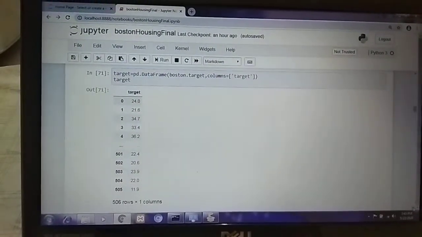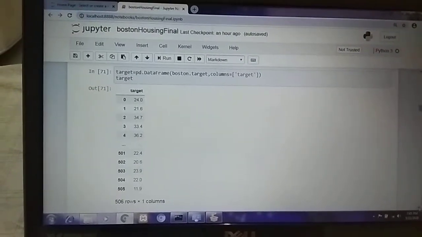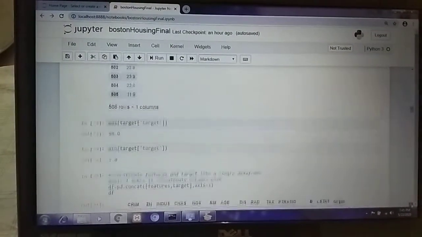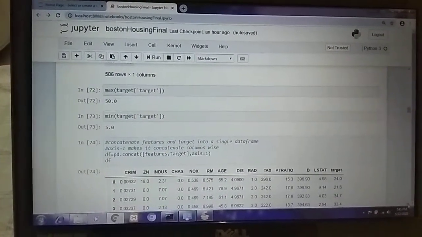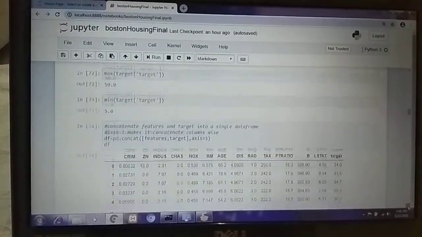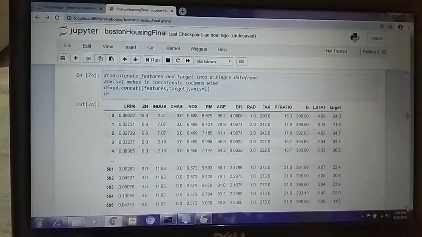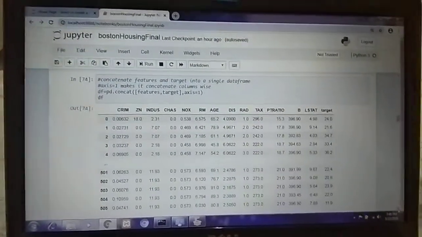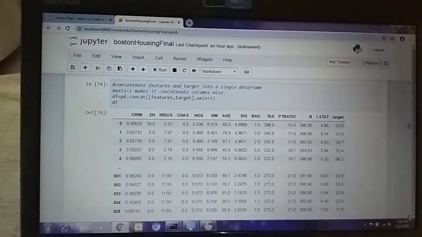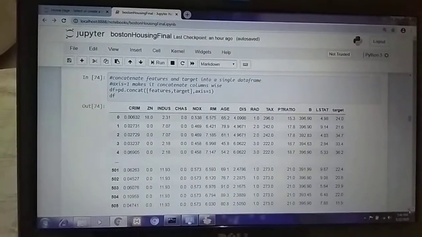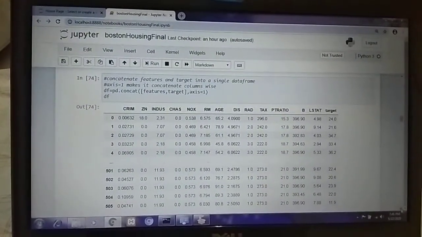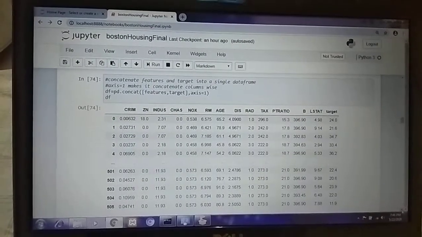After that, we are storing the target values column in a target variable so that we can use it in the future. Then we can get the minimum and maximum values in the target by using max and min function. After that, we are concatenating the features and target into a single data frame, because the target column was not present in the previous dataset. For that purpose, we are using concat function by providing the features and target as the parameters.